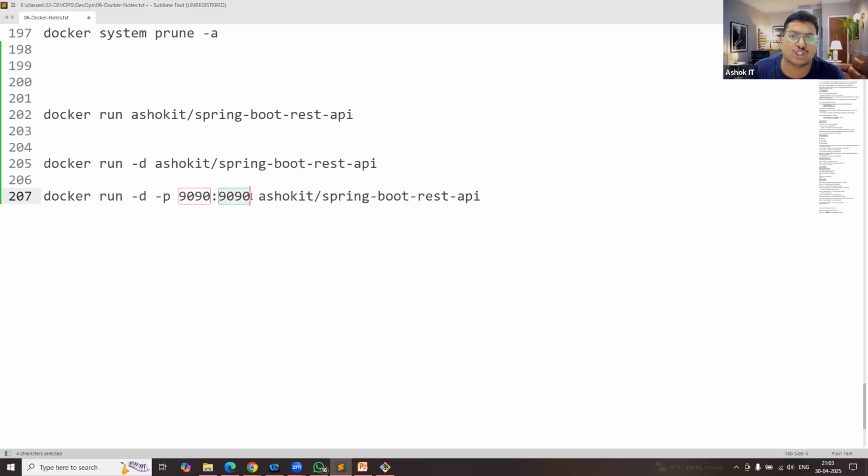The container port is 9090, that I am mapping to a host port number. In the host port, you can give anything, no problem. Any port number you can map on the host machine. So the container is running on 9090, that I am mapping to 8080, no problem. Suppose you don't want to give a different one, you can give the same port number so that readability will be improved. My container is running on 9090, that I am mapping to 9090 on the host machine. Then my container is linked with the host machine.